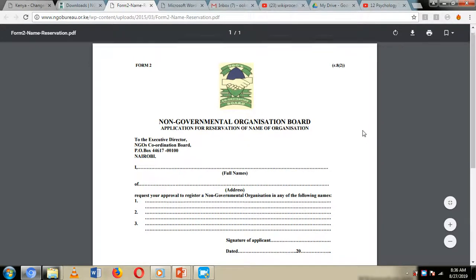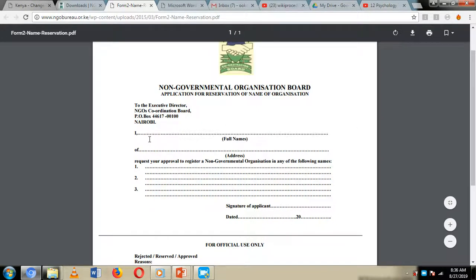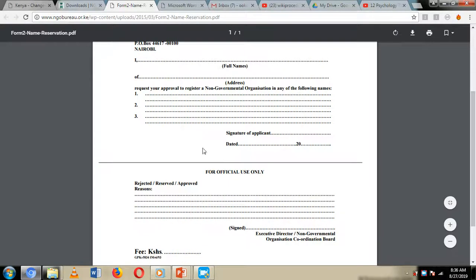You are able to download both of these forms, form number 2 and form number 16, and these forms are easy to fill. With form number 2, you're supposed to just give your full names and the name of the organization, and your address also, and give the 3 names which you want to reserve in order of priority.